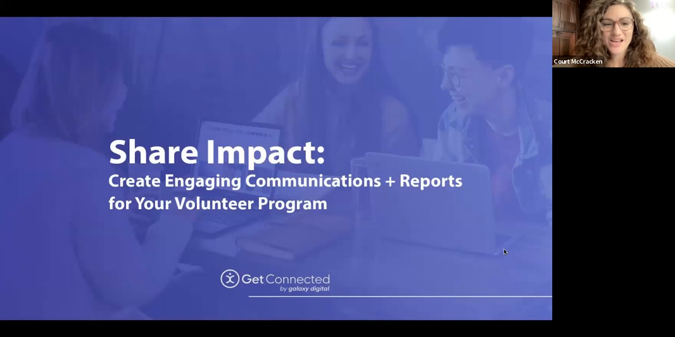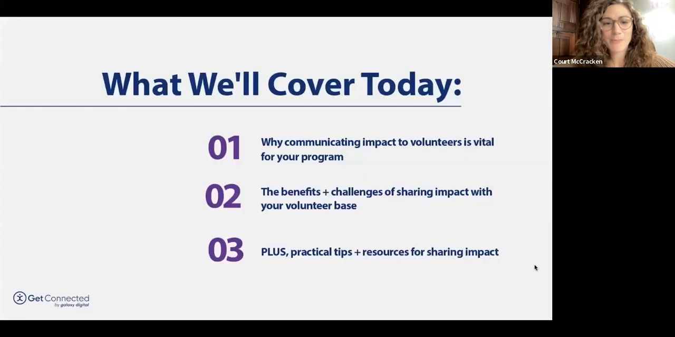Topic: share impact, create engaging communications and reports for your volunteer program. What we'll cover today: why communicating impact to your volunteers is vital for your program, the benefits and challenges of sharing impact with your volunteer base, and plus we'll talk about some practical tips and resources for sharing impact.